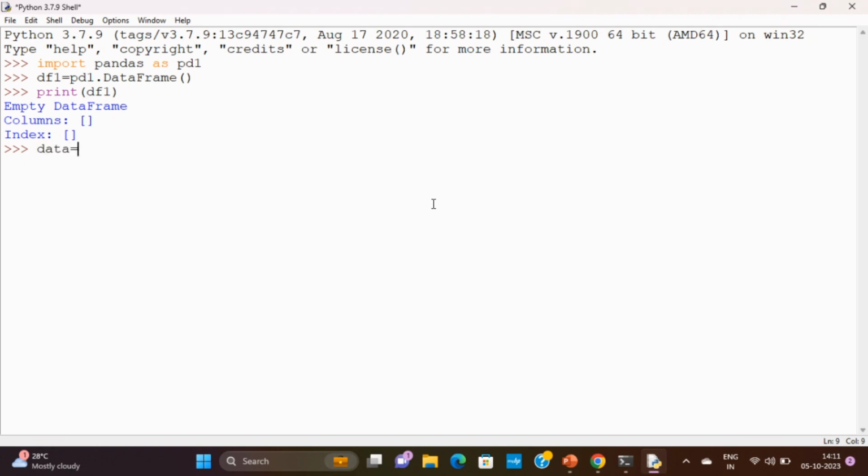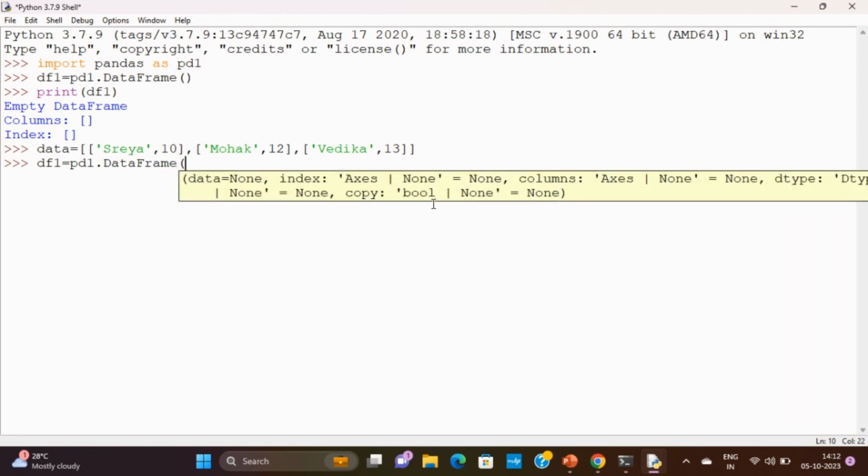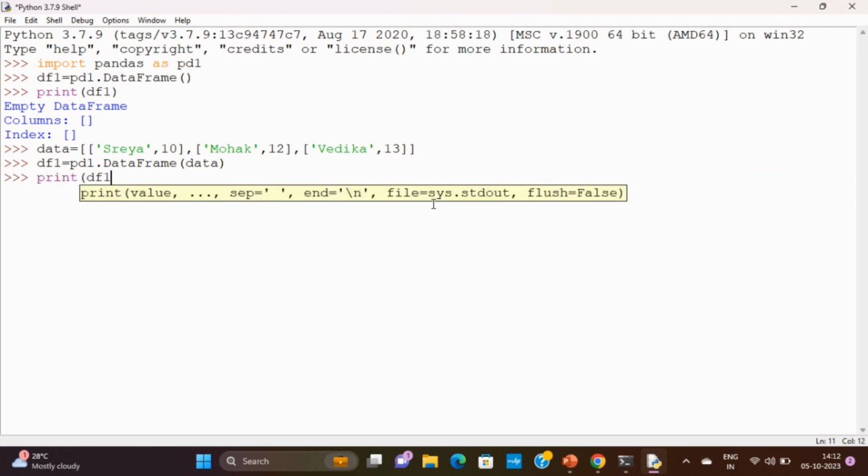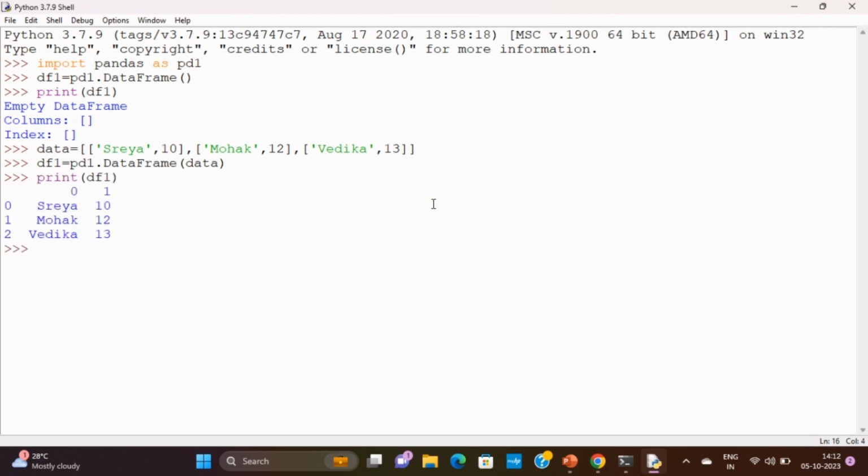Now I will create the data frame with the list. So I am taking some data. Now I will create the data frame, that is df1. Within the DataFrame function, I will mention the data, then print it. Now you can see I have not mentioned any kind of column name, so it is showing 0 and 1. Now I will take the column names.